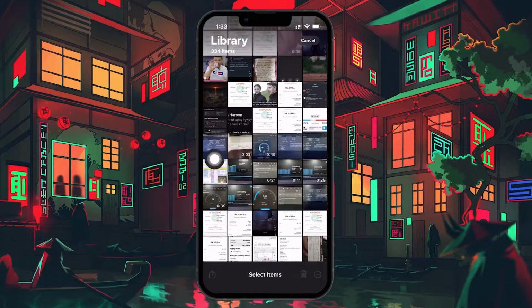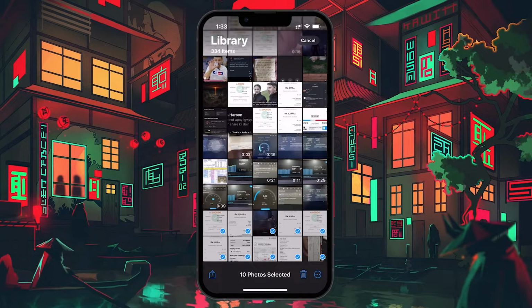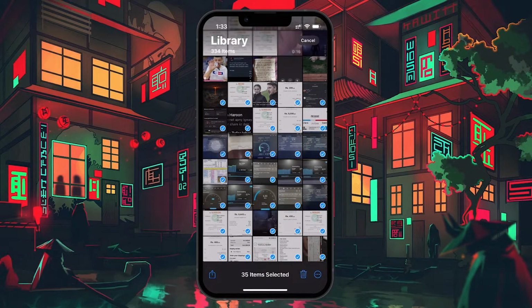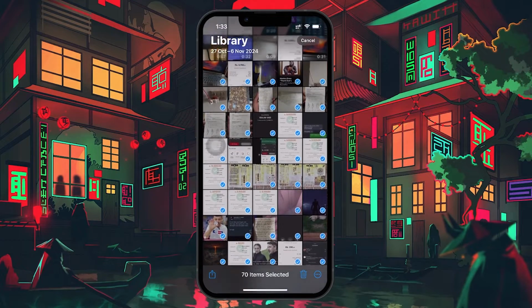Now, rather than tapping each photo individually, which could take forever if you have thousands of images, there's a faster way. Start by tapping on the last photo at the bottom of your screen. Then, drag your finger across the row to move upward. This gesture will let you quickly select multiple photos at once as you scroll to the top. Keep holding down on the screen to continue selecting more rows.